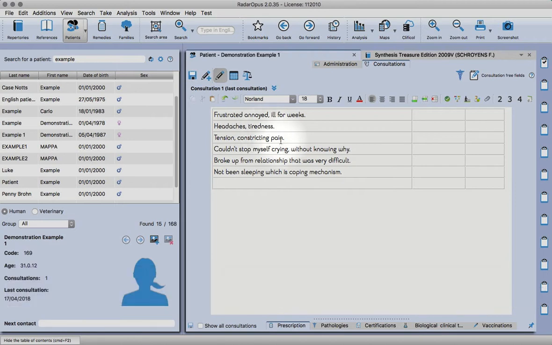Okay, so having given each symptom its own line, we can say which symptoms we want to make more important or which have more intensity for the patient. So these gradings, these numbers here, are like the gradings in the repertory. Okay.